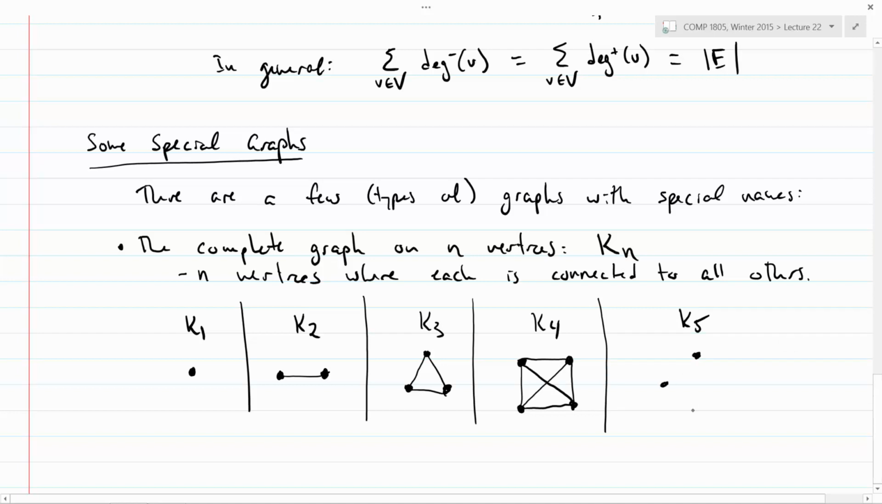And I'll do one more, just so we get the hang of it. K5 is five vertices, and each vertex is connected to every other vertex. So this one is connected to all of the other ones, this one is connected to all of the other ones, this one is connected to all the other ones, and so is that one. So that's what K5 looks like. And the way you know that you have the right complete graph is that you can't add any more edges without making it a multi-graph. If I added another edge to any one of these graphs, it would no longer be simple. So the complete graph is the largest simple graph you can have, where large refers to the number of edges in the graph. Any questions about the complete graph on n vertices?